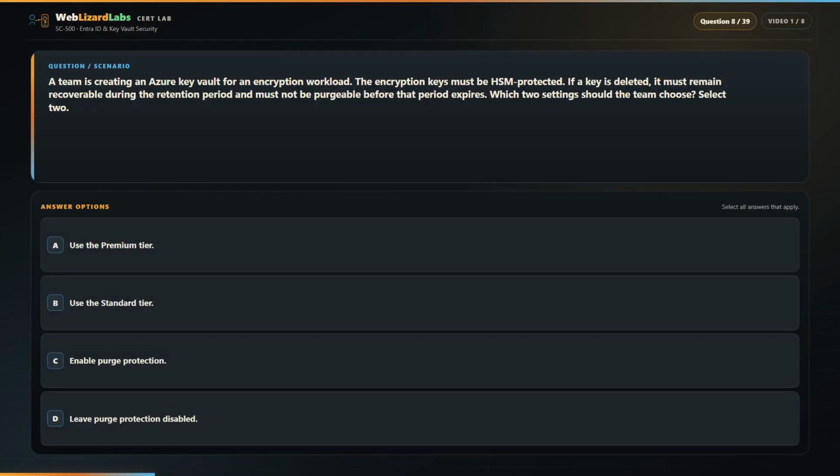Question 8. A team is creating an Azure Key Vault for an encryption workload. The encryption keys must be HSM protected. If a key is deleted, it must remain recoverable during the retention period and must not be purgeable before that period expires. Which 2 settings should the team choose?